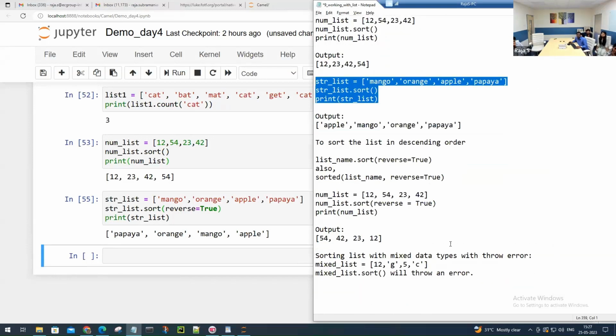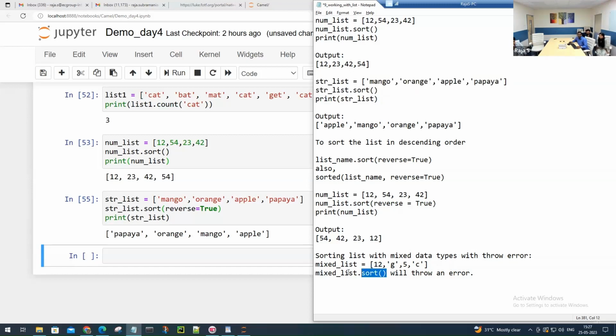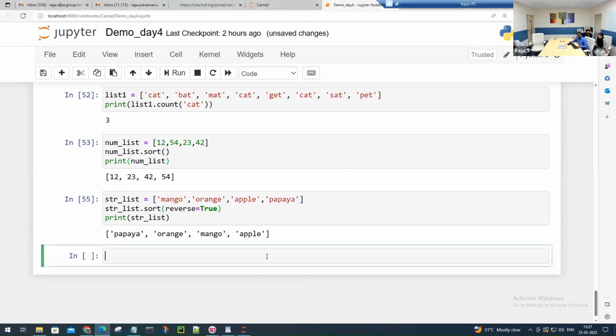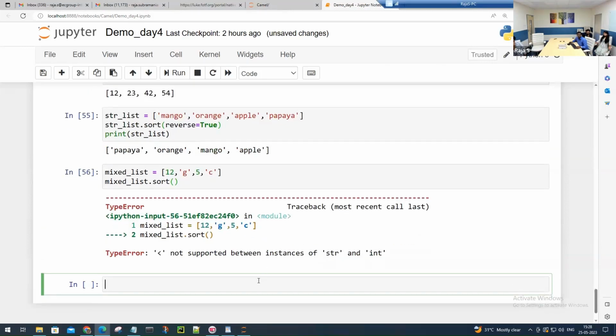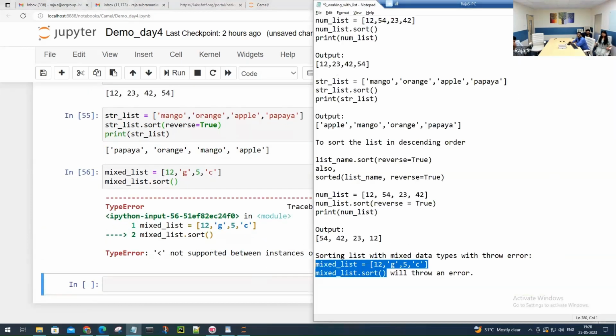Obviously we cannot use mixed data types. If your list has mixed data types, you cannot use the sort function. If you have integers, then you can sort them ascending or descending. If it is strings, then also we can sort it. But with mixed data types, it will get confused. So we cannot use mixed data types, and it is going to throw an error. So that's all about list.